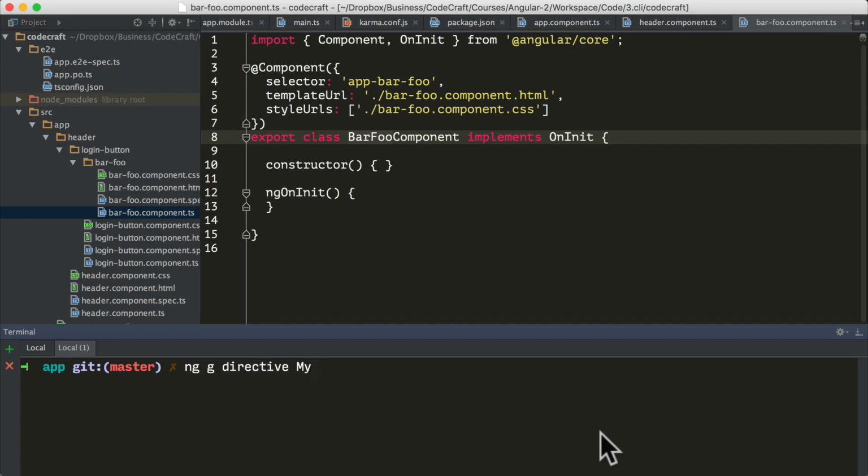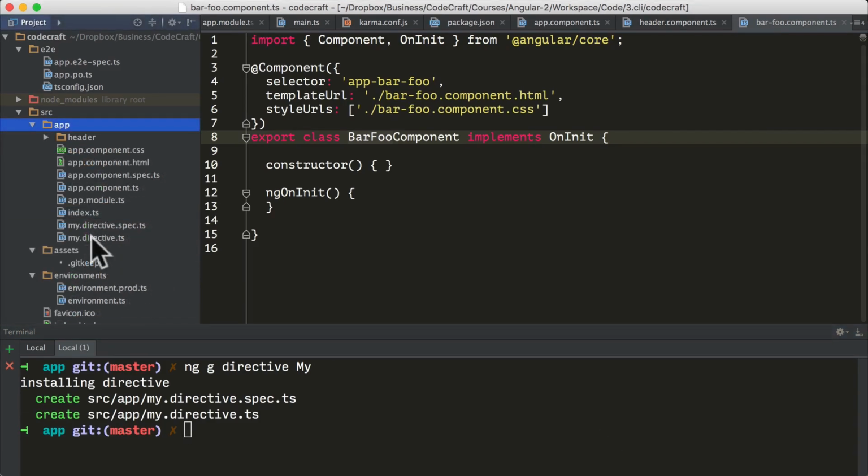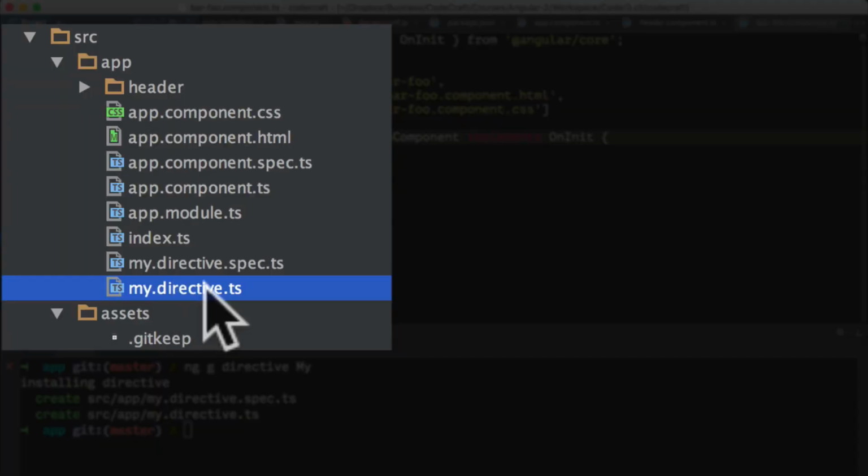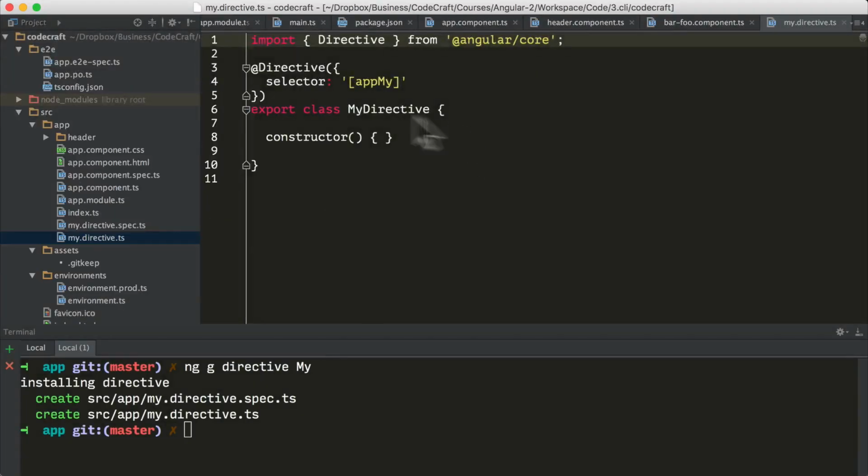So we type ng g for generate, directive, and then the first part of the directive name, which I'm saying is my. It's created a directive called my.directive.ts, and the name of the class is MyDirective. So again, don't provide the name myDirective as the last parameter, because the Angular CLI adds the word directive automatically.